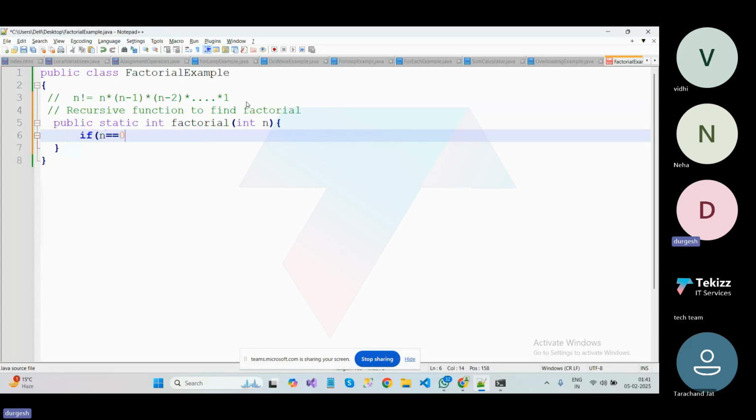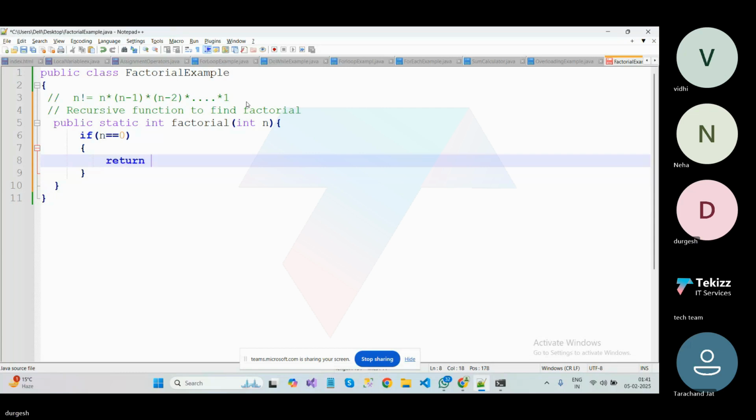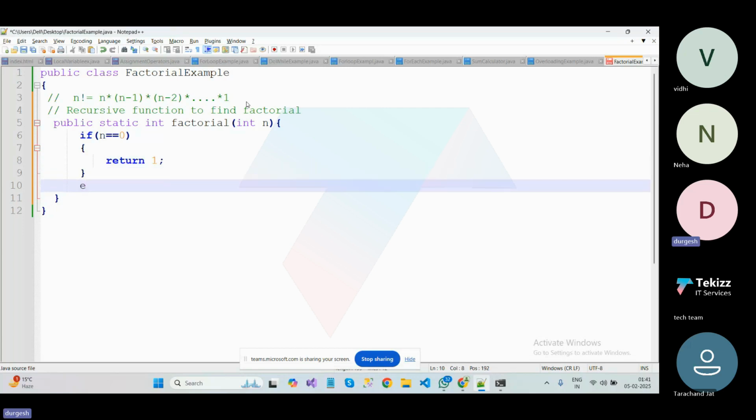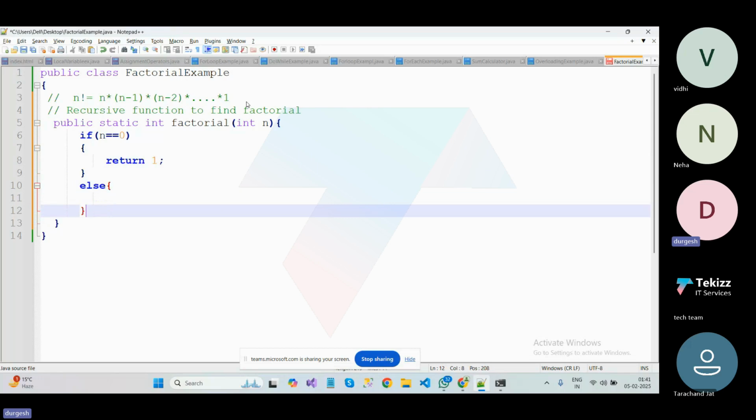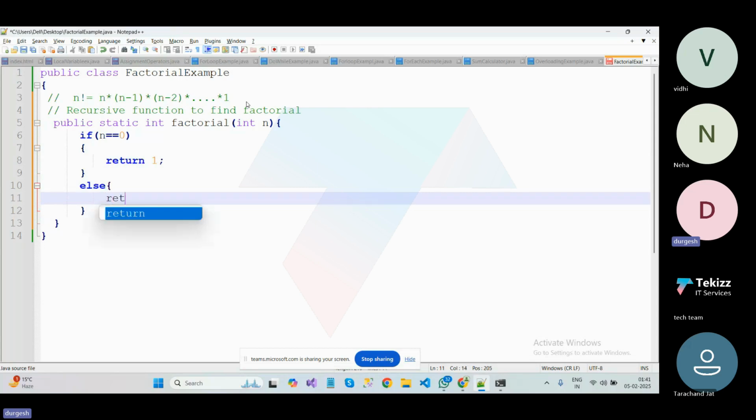If n equal to 0, return 1, else return n multiply factorial of n minus 1. Okay, so this is the recursive call.